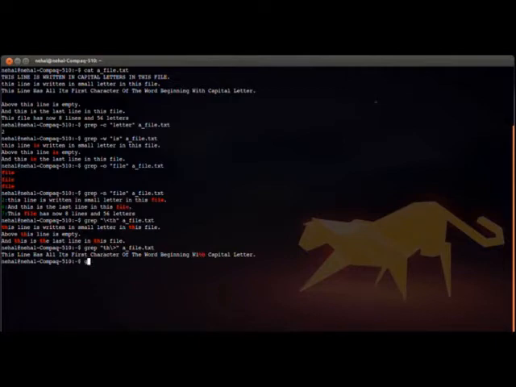Now we have one option left, which is grep minus v. This option prints the invert of the matches, that is, it matches only the lines that do not contain the TH string. You can see this TH string does not appear in these 2 lines that I have got in this output.